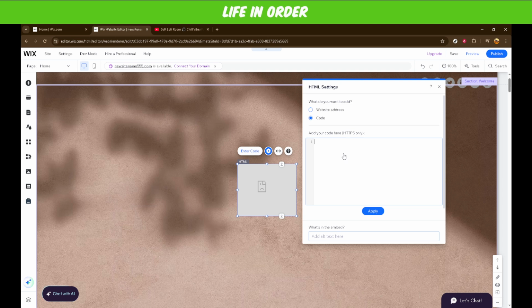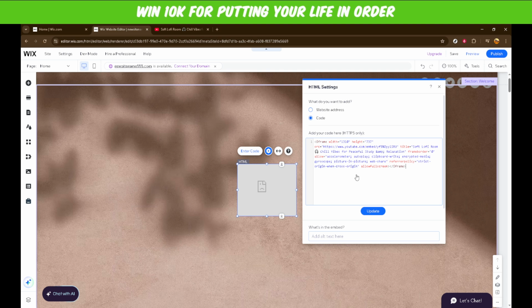Return to the spot where you selected to embed HTML earlier. You should see a field where you can enter or paste code. This is where you'll paste the embed code you just copied. Make sure it appears correctly to avoid any display errors later.